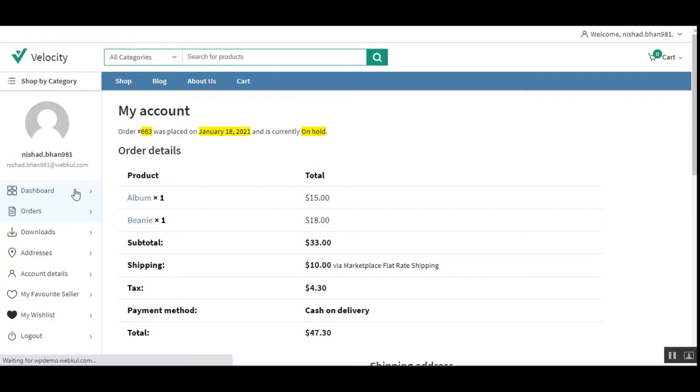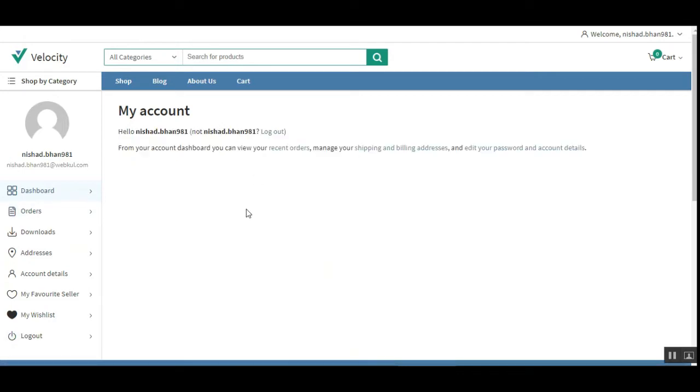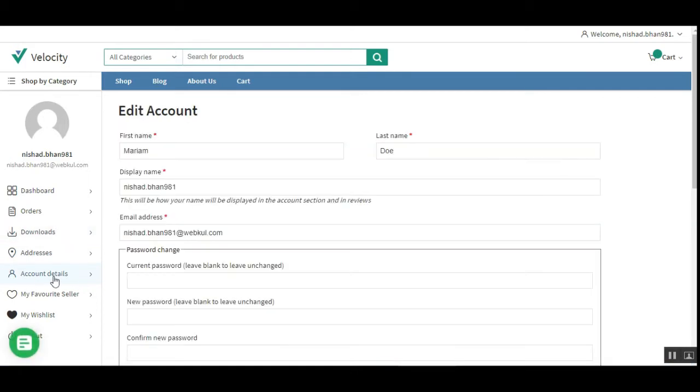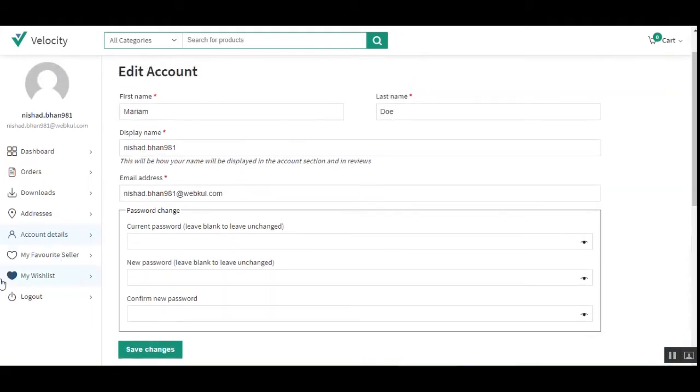And coming to the dashboard here, if I go to the dashboard, there's nothing in the dashboard right now, but from the dashboard basically you can view your recent orders, you can manage your shipping and billing addresses, you can edit your password and your account details as well. Under the downloads, you'll have your downloadable products. Upon purchase of any downloadable product, it would otherwise display no downloads available yet. And under the addresses, you can set up your address and the shipping details. Under the account details, the customer can edit his account details as well, as you can see.